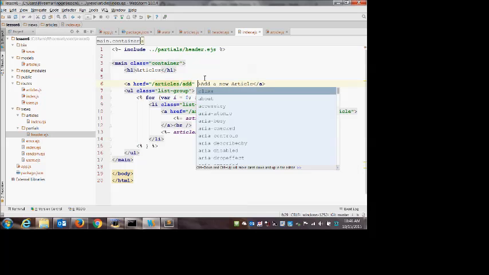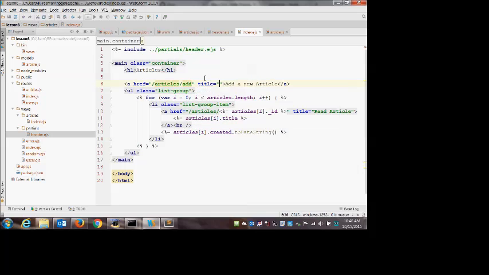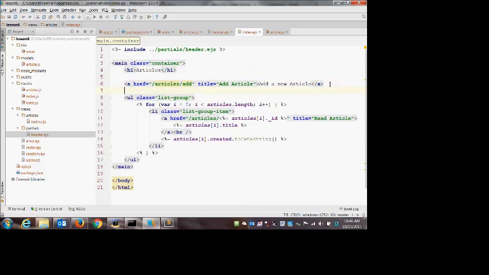Actually, to be good, I should probably add a simple title to my link. So this view's done. We're showing the user the data we have currently. We're letting them view any record they want, and we're giving them the ability to add a new one. So just a static link here.